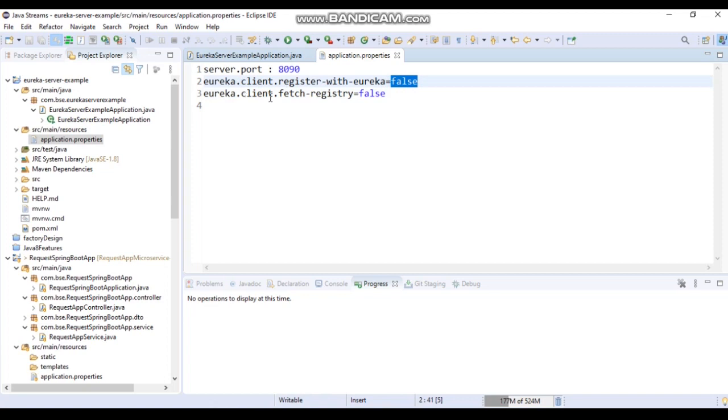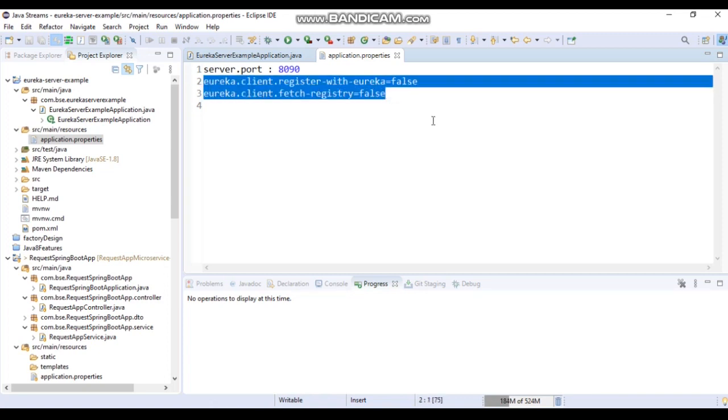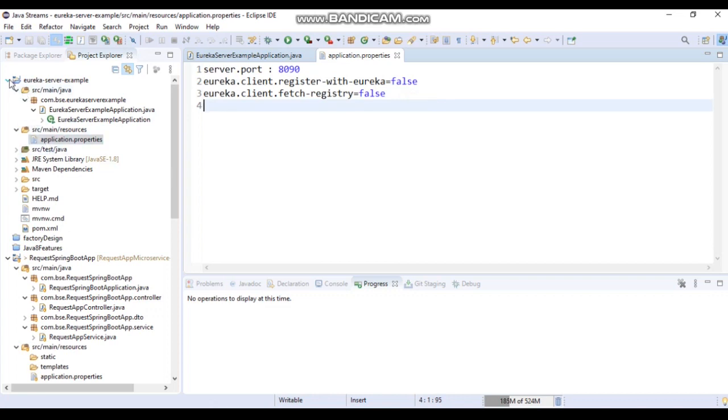Okay, and fetch registry is also false, because the thing is, the Eureka service itself is a client and it is a server also, so it should not register itself. It should register only the client services like consumer services, producer services, or any other microservices, but it should not register itself. That's why we need to make these two entries false.